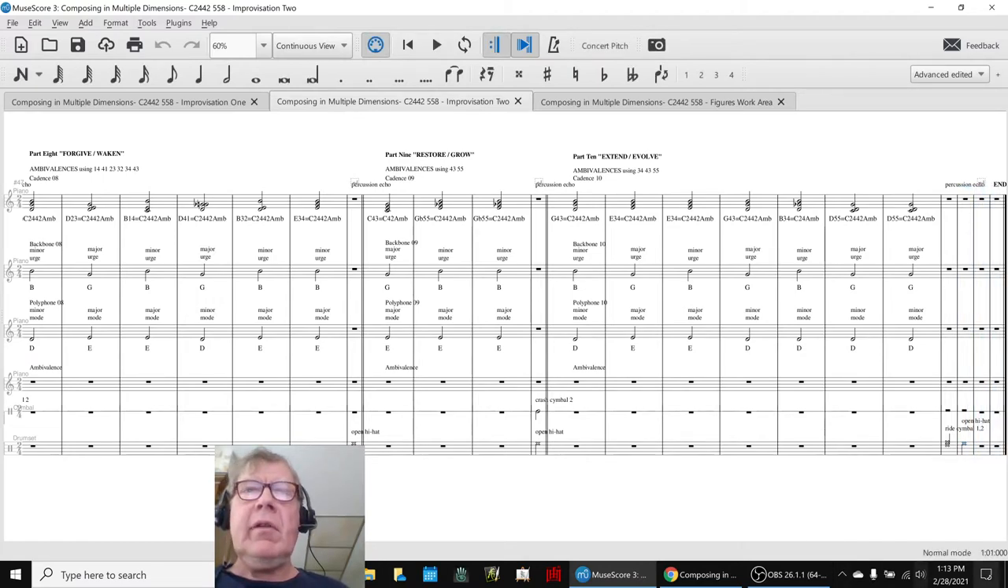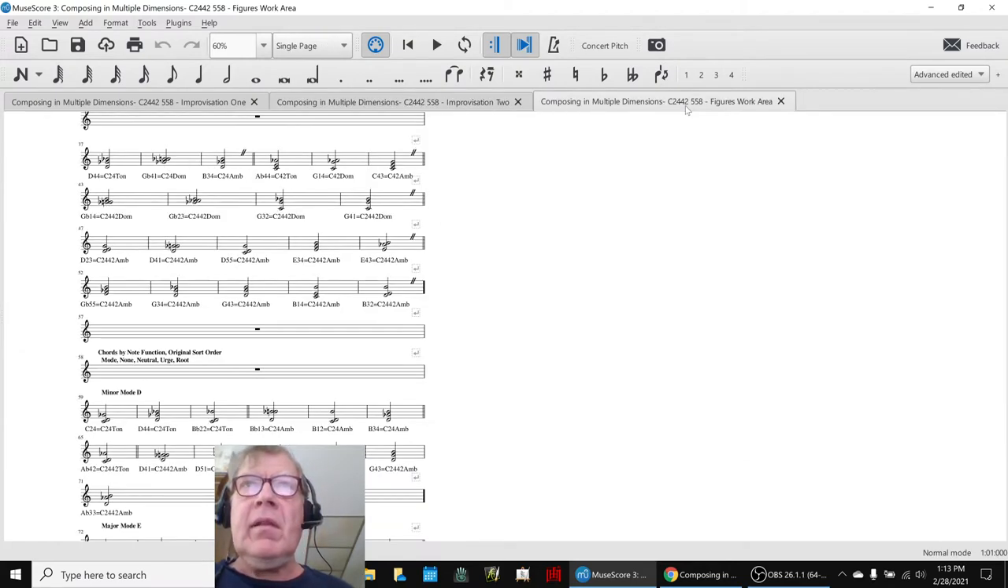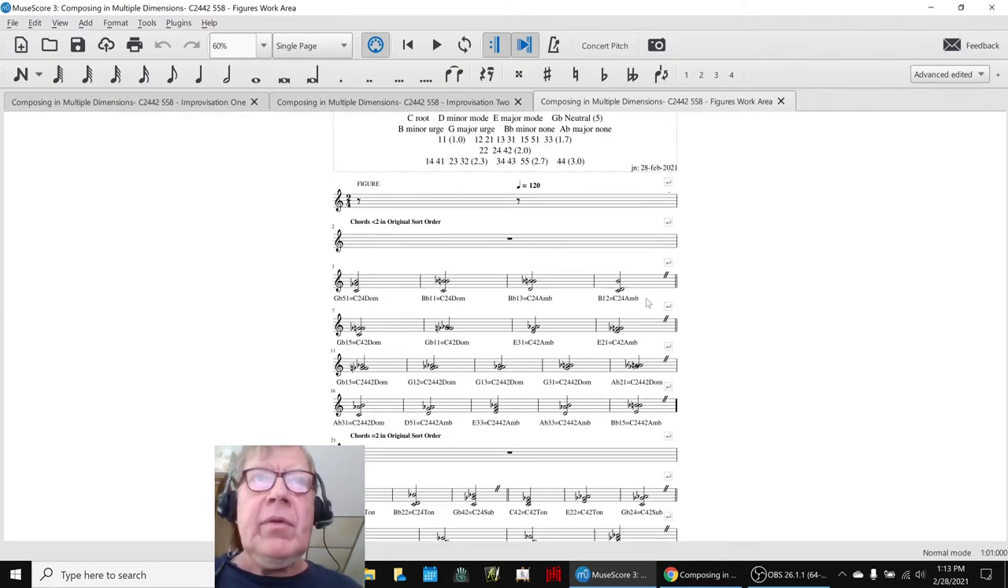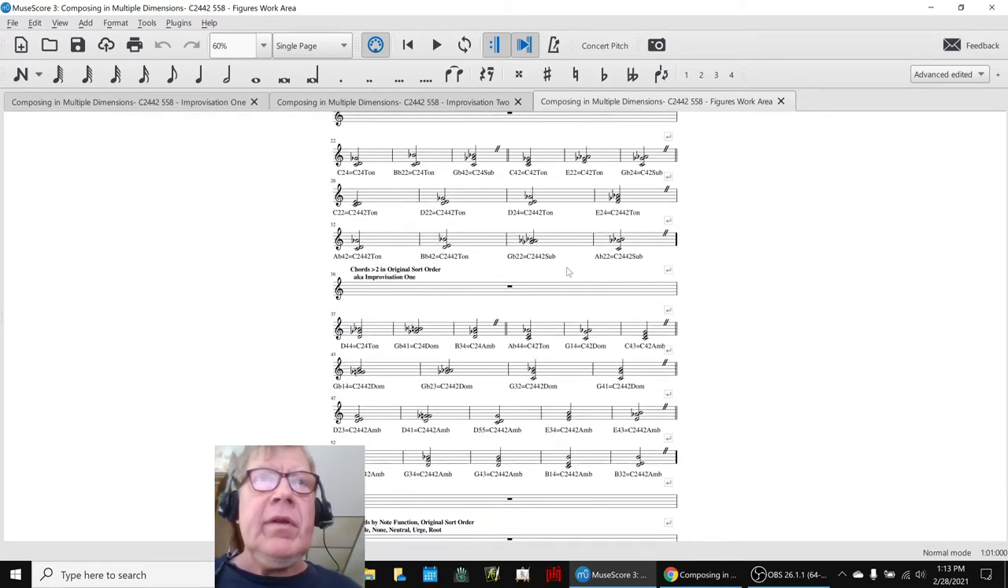And one thing we really like about the updated version is we've added back in the new major minor chords and made this third arc have that much more warm feeling that we're after. This is the figures work area, and again, we're just going to show you what you just heard is everything using chords greater than 2. We'll play this the fast version.